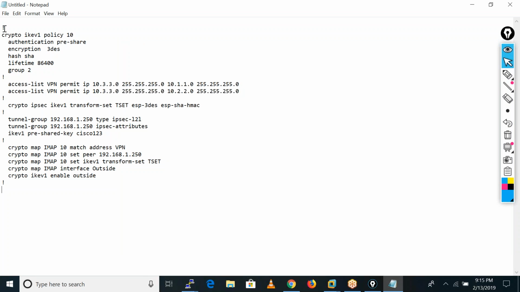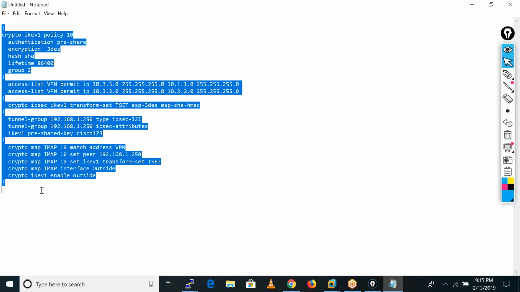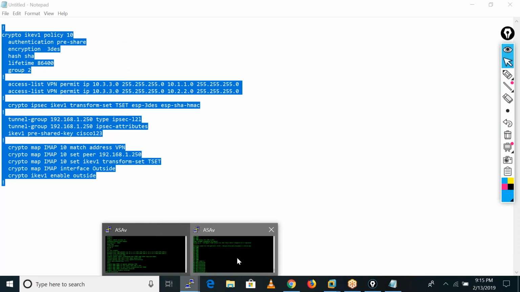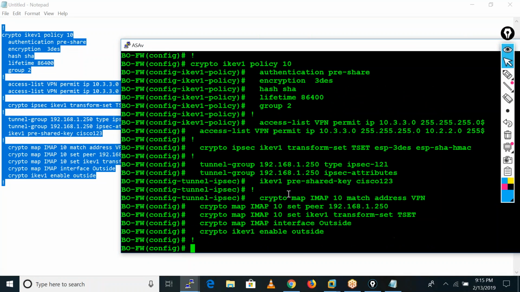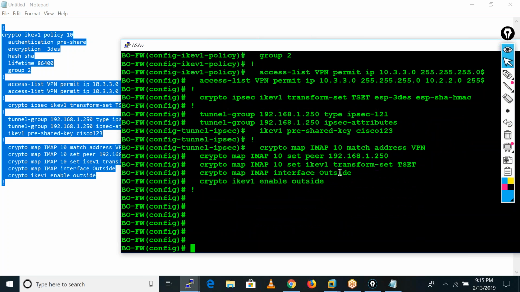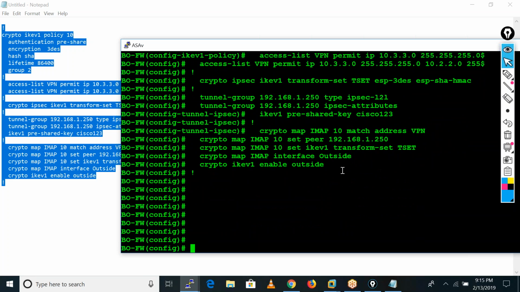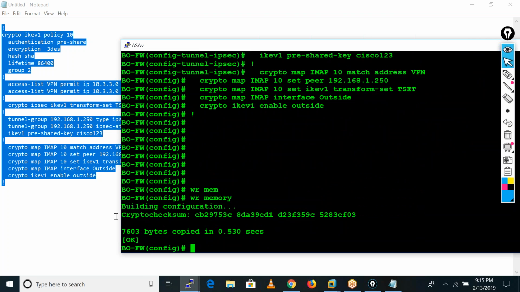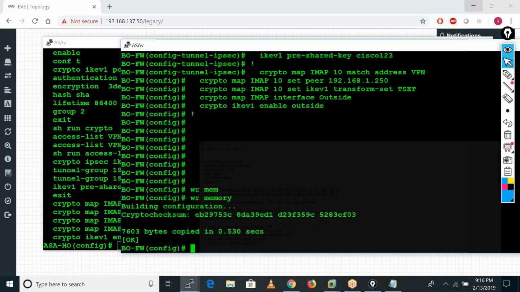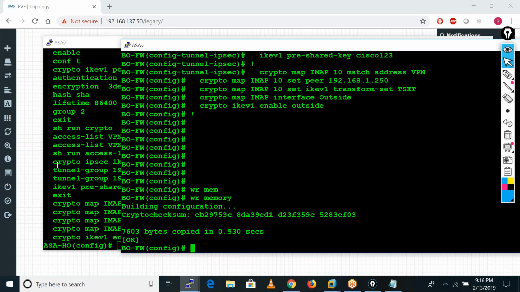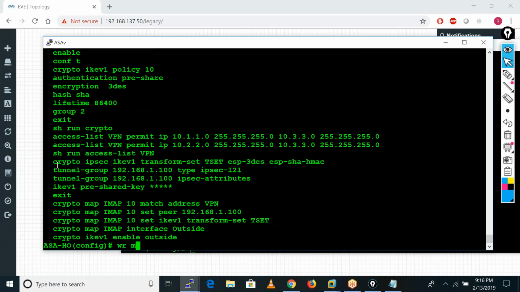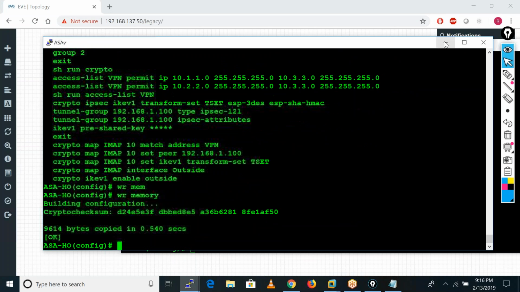Now we are having this particular configuration, so you can just copy this configuration. You just go there and just paste it. And we are done with the configuration for VPN. Write memory, and we are just saving our configuration. So the thing is, what kind of issue will we face when we configure that VPN tunnel the first time?